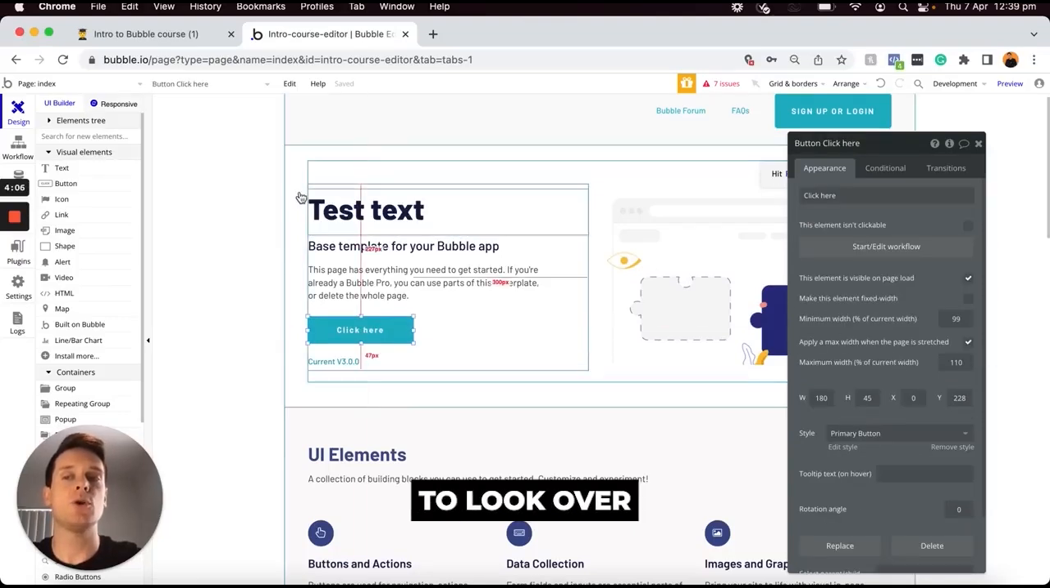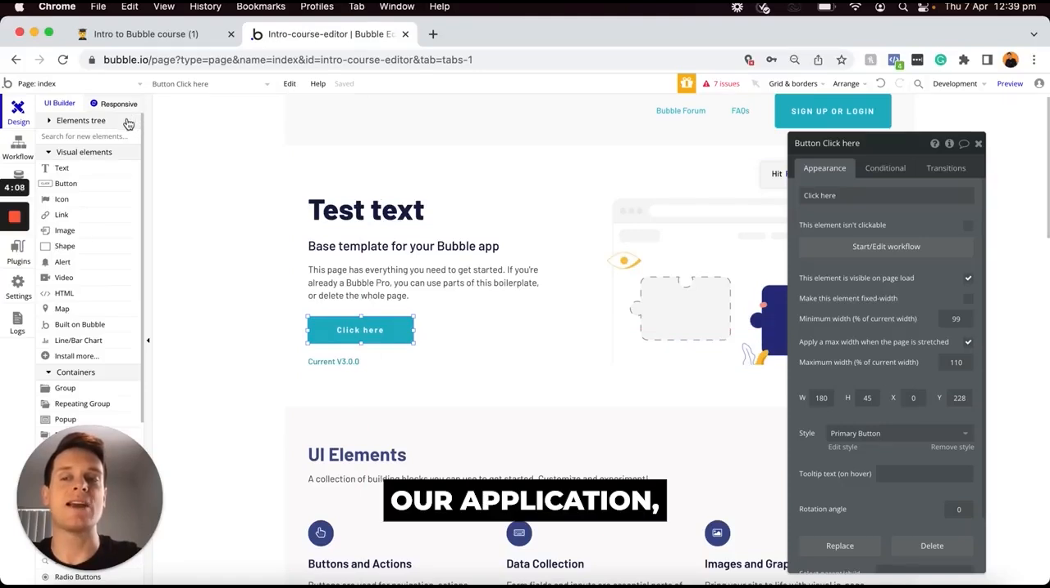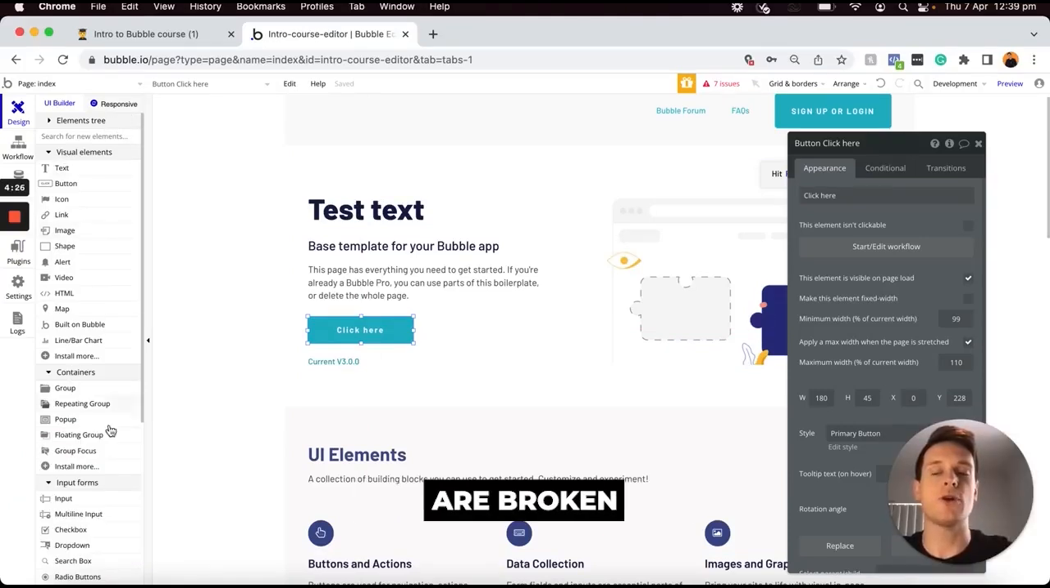If we were to look over to the left-hand side of our application, all of the elements are broken into different categories. These start off with what's called your visual elements. Visual elements are pretty self-explanatory. These are the elements on your page that will visually bring it to life. So these are things like text, buttons, icons, images, or even videos or maps.